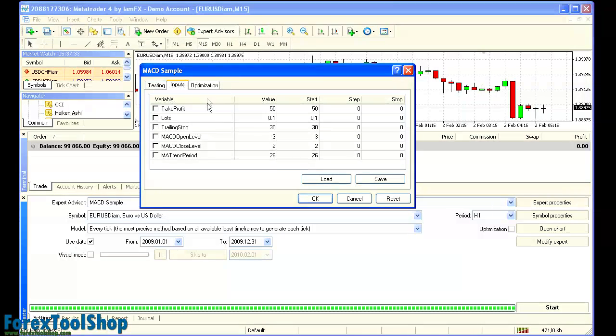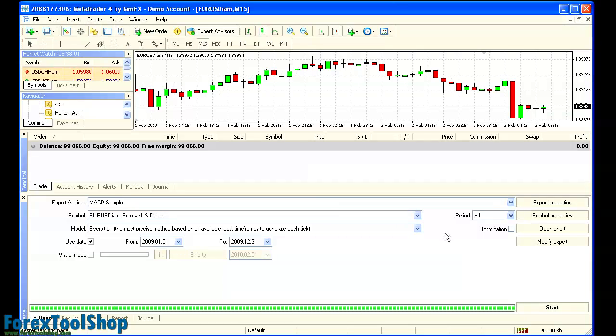Inputs, now these are all specific to your expert advisor. So these are all specific to MACD sample. A different expert advisor will have different inputs. But you can see here we can mess with the take profit value. We can change that to 40. We're actually just going to leave it at 50 for now. You can see you can mess with the lots, trailing stop, MACD open level. These are something specific to the coding of the MACD sample, so we're not 100% sure on what those are. We'd have to go into the code and look those up. So these are all good. We're going to click OK.